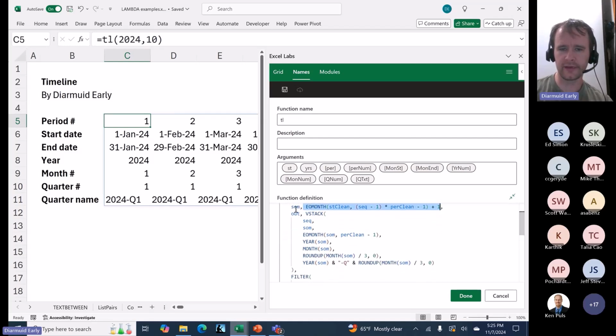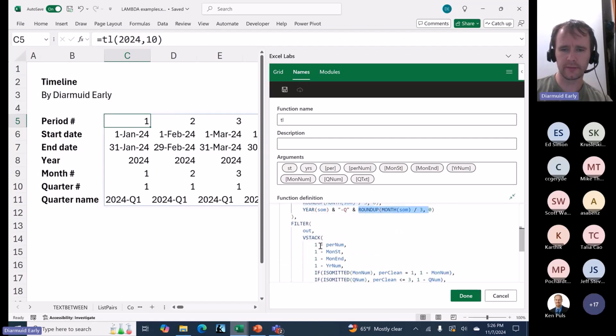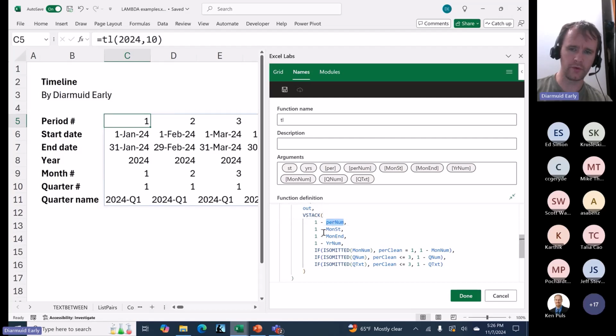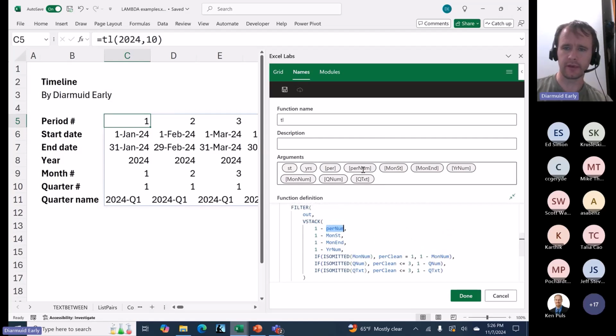And then the output is just stacking all of these things together. So it's saying stack the sequence, the start of month, the end of month, the year of the month. Then this is just calculating the quarter, which is round up the month over 3 to 0 decimal places, and then the quarter name, which is the year of the start of month plus the letter Q plus the quarter number. And then it's saying filter out based on all these things. So basically if you put in a 1 for any of these arguments, it will remove them. So yeah, you can say like, I don't want the month start, I don't want the year number, and I don't want the quarter number, and it'll just filter out each of those.